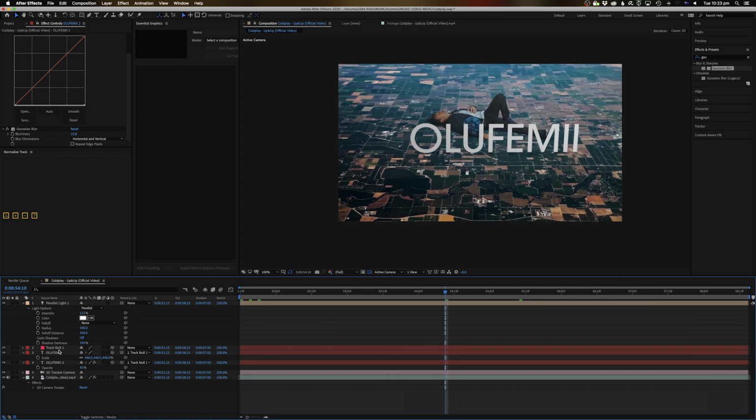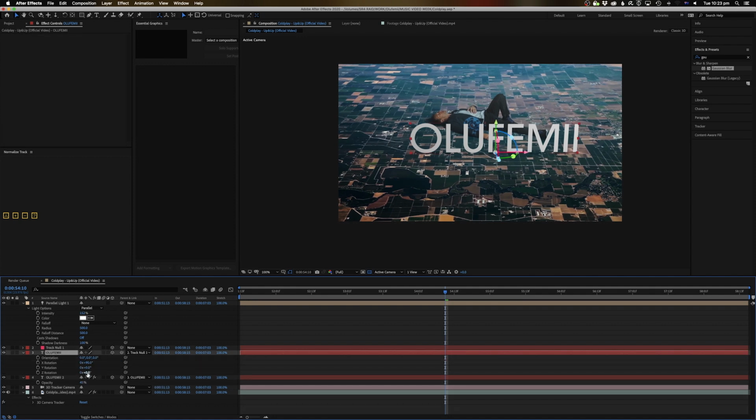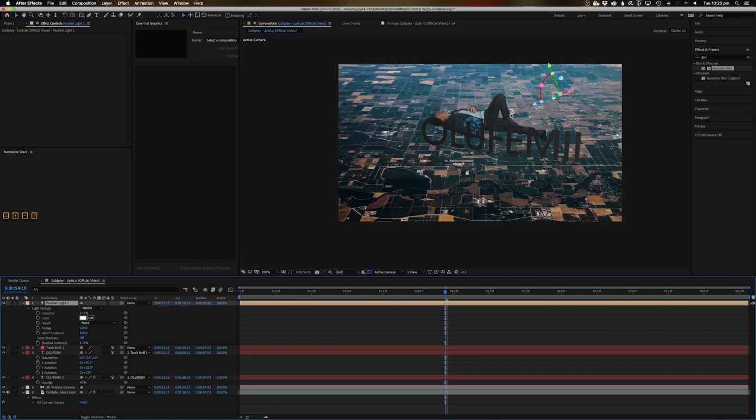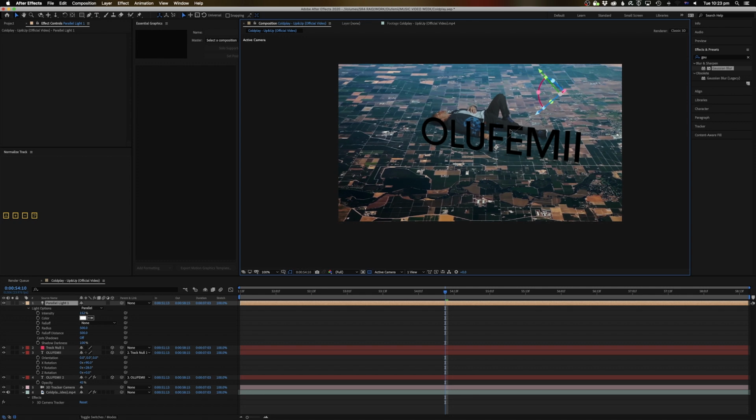Yeah, and there we go. I don't think that's too bad. We can even spin this a little bit. Spin it on its axis a little bit, just to give it a bit more interest. Oh, there we go.